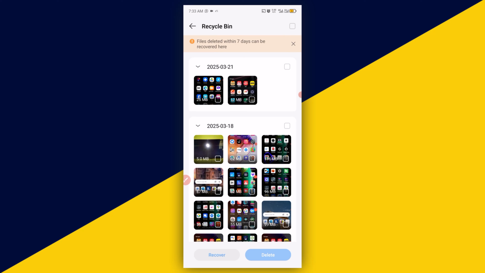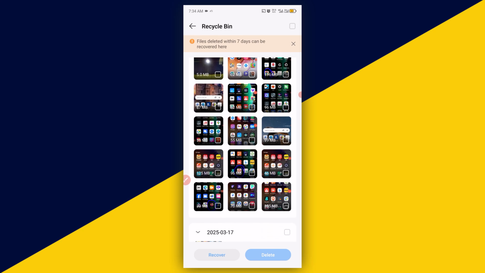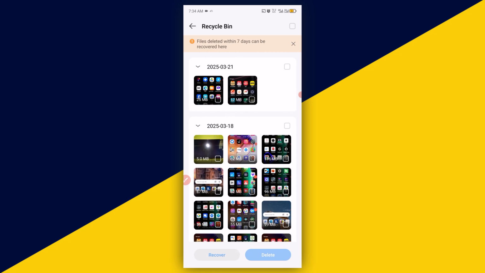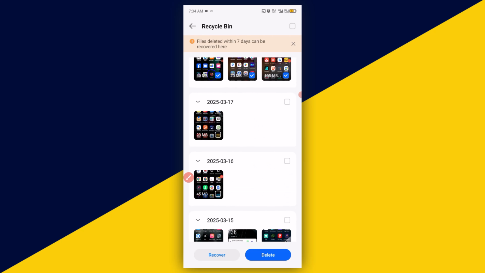So these are all the files that you have in your recycle bin, and you need to delete them one after the other in order to free up storage space on your Android phone. Now you can review and see some of the files you would like to delete. So like for me right here, I'm going to simply click on here to select all these files right here. So I'm going to simply scroll down and select this.